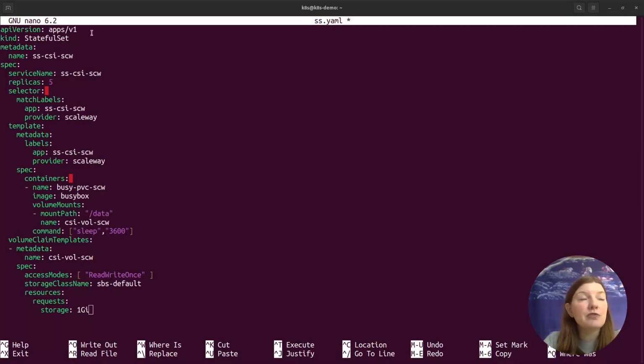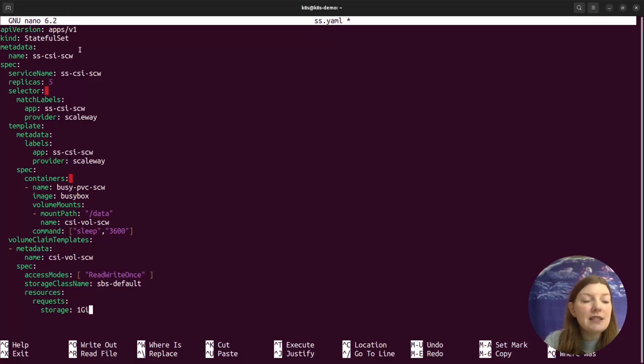So just as we saw before in previous videos, the API version specifies which version of the Kubernetes API to use to create this object. Kind specifies the kind of object defined in this YAML file, so here it's a StatefulSet as opposed to a deployment or a service. The metadata helps to uniquely identify our StatefulSet object itself, so we'll give it a name, SSCSI-SCW, and the spec specifies the desired behavior of the StatefulSet, and there's a lot of subparts here, so let's go through them. We tell it to make 5 pod replicas.